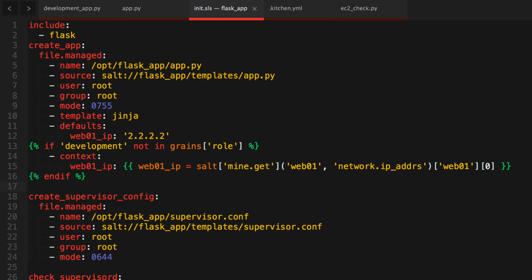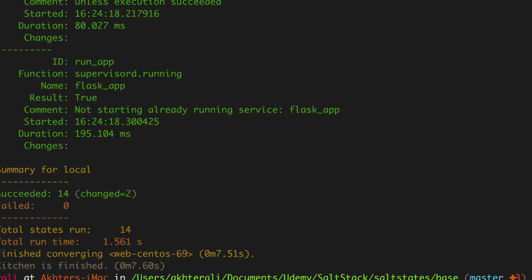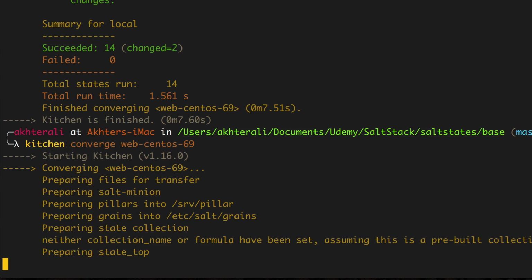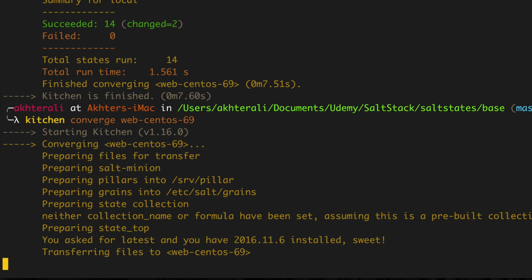So I'm going to go ahead and save this, and I'm going to go ahead and rerun convergence. And then once we're okay with both files, we're going to go ahead and start up our servers and push this into our production and see if it follows through. So it should pick up web01 IP from production, which is something other than 2.2.2.2. Okay, so let's go ahead and rerun convergence. And again, I'll go ahead and pause here and start back up when it's completed.